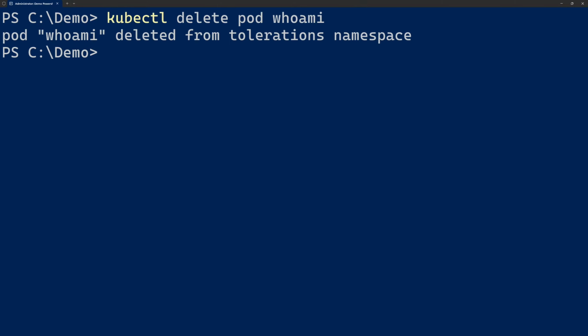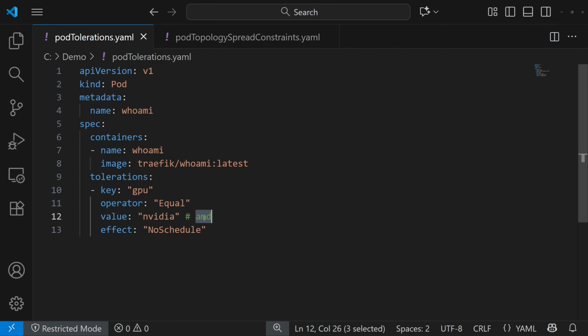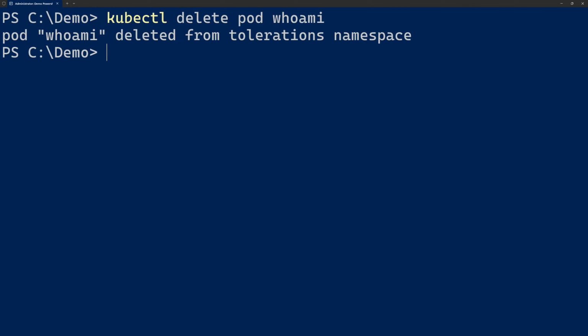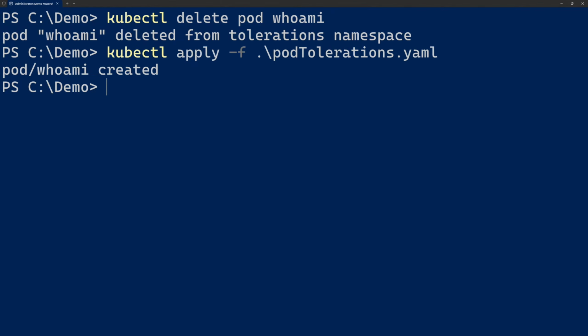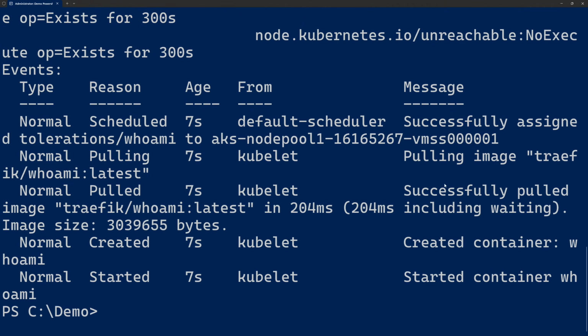Then we're going to take a look at our YAML file and change it to AMD. If we now deploy it, then it should run on the second node because the second node has the taint of AMD. So back in the terminal, let's apply this file again. Then we're going to wait one or two seconds and then we do a kubectl describe again. And here we should see that we have it running on the second node. So in this case, if we have an application that needs an AMD GPU to run, then we can make sure that we can deploy it there.